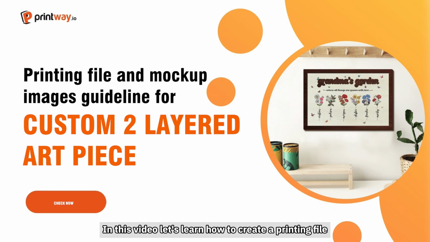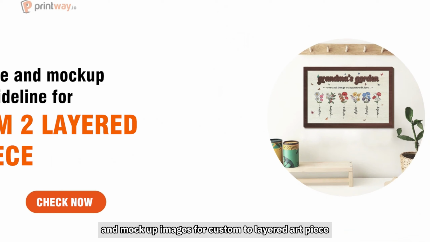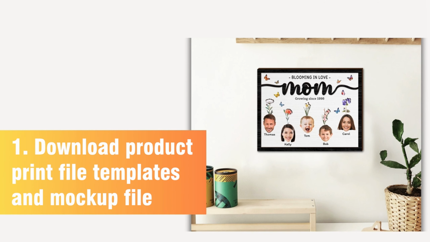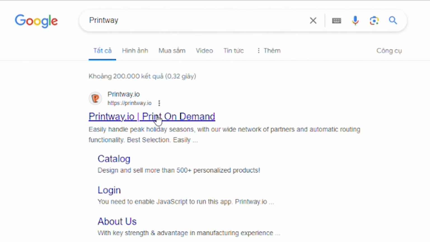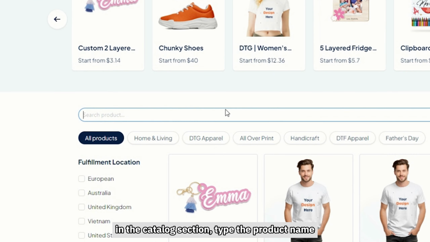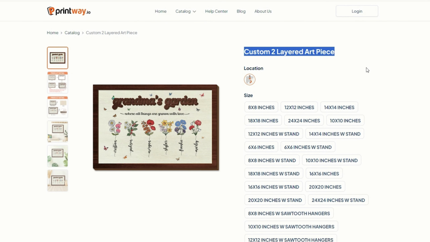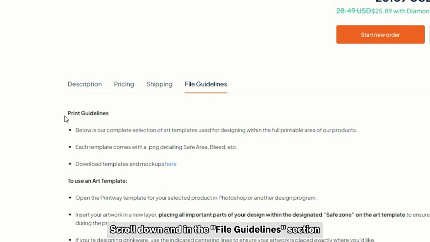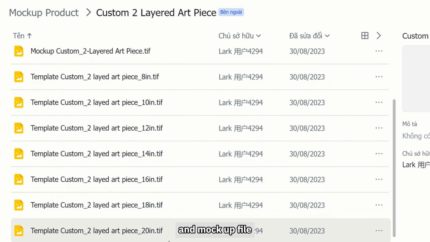In this video, let's learn how to create a printing file and mock-up images for a custom two-layered art piece. First, visit the Printway website. In the catalog section, type the product name to find the product you want to fulfill. Scroll down and in the File Guidelines section, click here to start downloading the printing file and mock-up file.